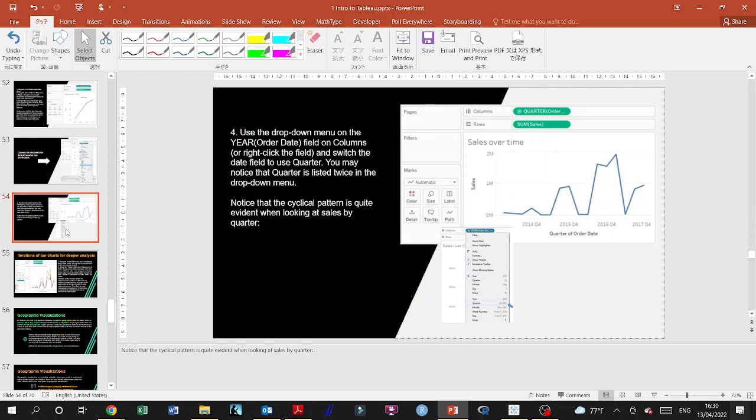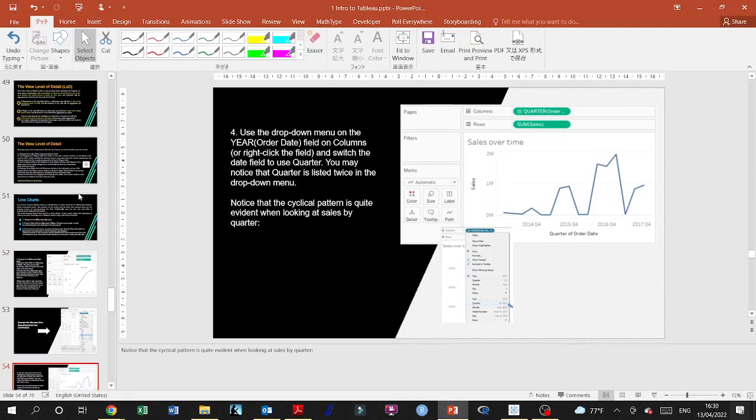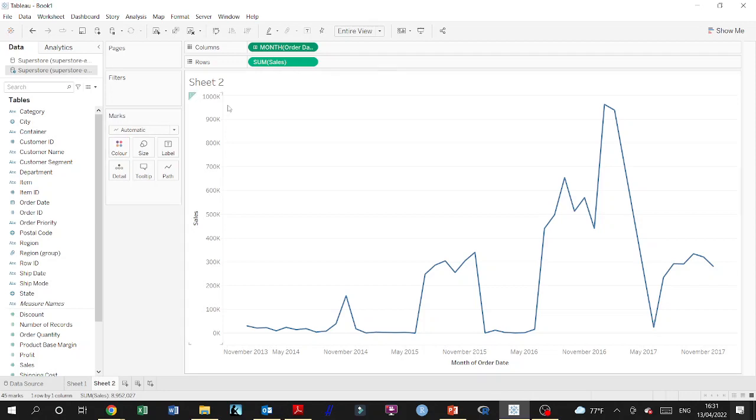Now remember we're talking about iterations or level of detail. Just recall that the level of detail that we created with the bar chart was done through two different strategies. The first strategy was getting 2 dimensions, because you need more than 1 dimension to slice the data. So with the bar chart we're using dimensions. With the line chart we're using date. Over here with the dimensions we use 2 dimensions side by side, or 1 dimension on one of the shelves, the rows or the columns, and the other on a card. We call it a card, and it was a color card.